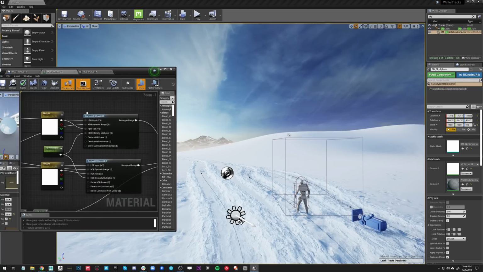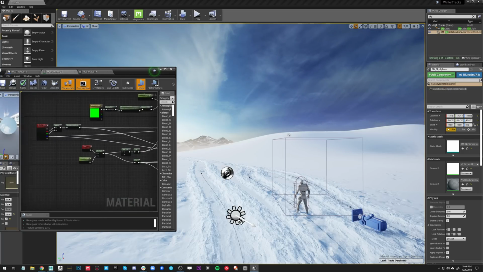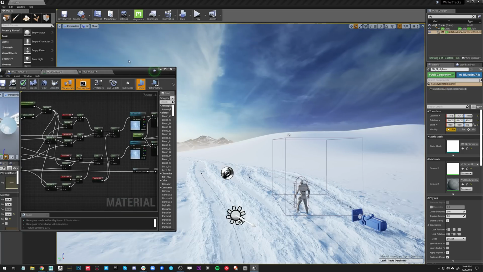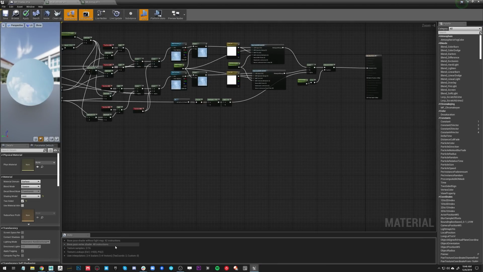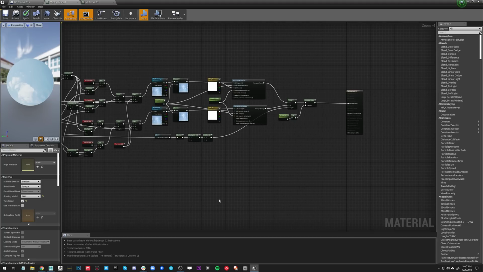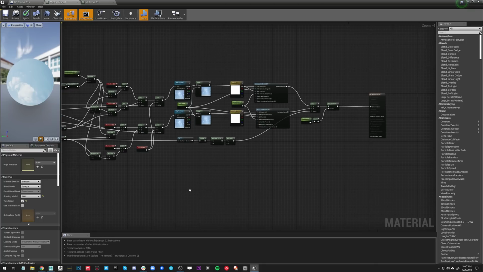So that's pretty much the entire material. Yeah, it's actually really cheap too. If you look down here, our shader instructions are pretty damn low. And if you also look at the shading model, it's under unlit and two-sided. So this is going to be a pretty cheap material overall, and also it's very viable for games.